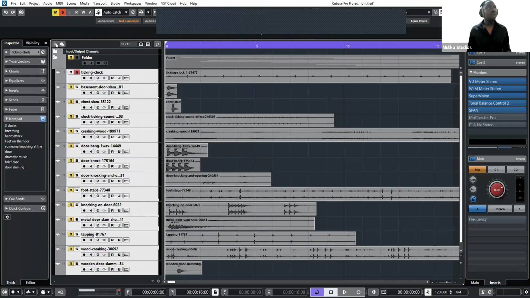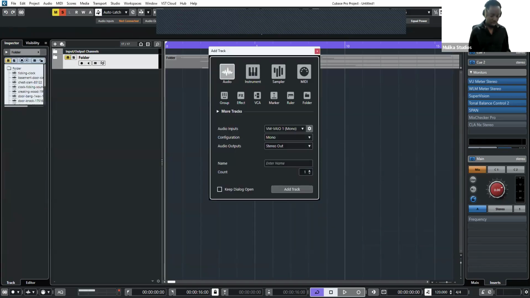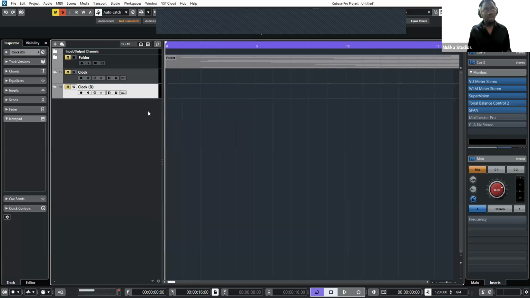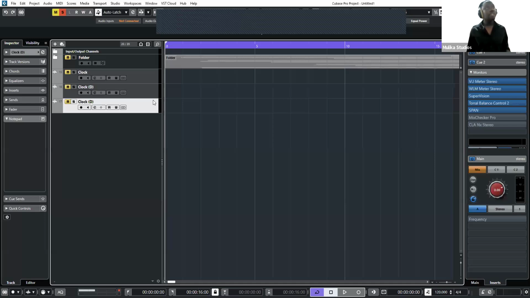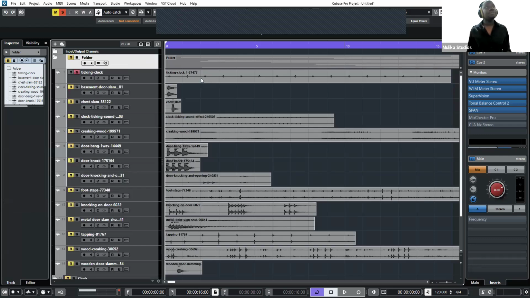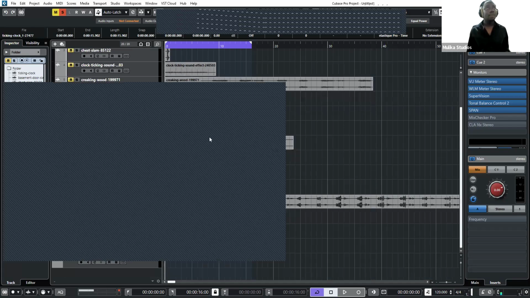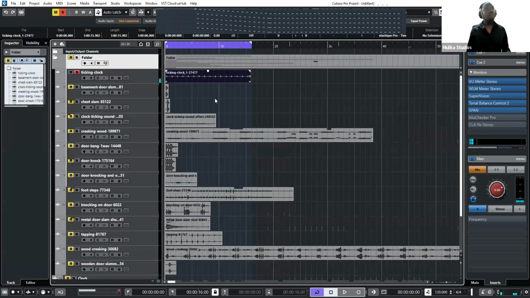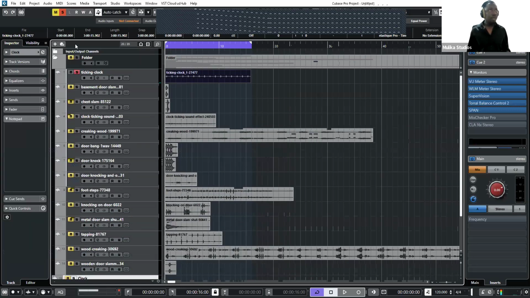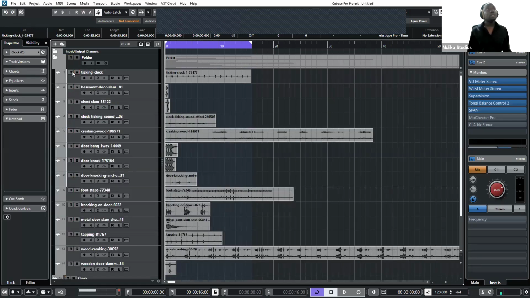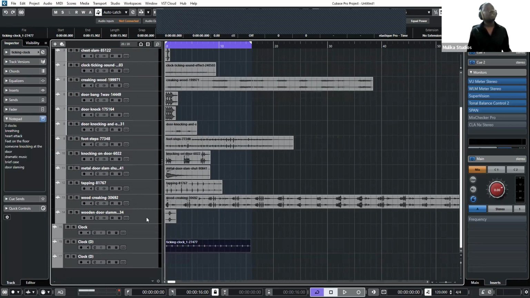So let's say one. Our director said we are starting with a clock. So I've created clock, and I could create two clocks if I want, or three clocks, depending. One first, but for this case, I'm going to create two. One, we have this clock sound. So I can copy and paste that onto my clock. Now I can mute all these because I want to focus on the first clock.